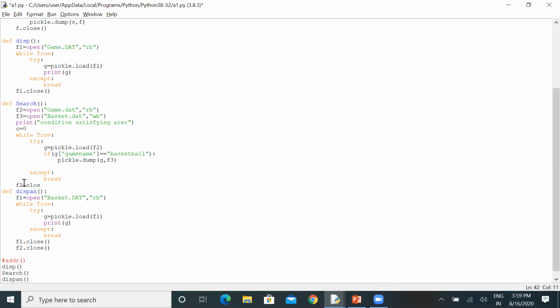F2 dot close. Each and every time, whenever you are opening a file, you have to close it also. And just close both the things. F1 display. F2, we are just performing the display operation. Where is the error?